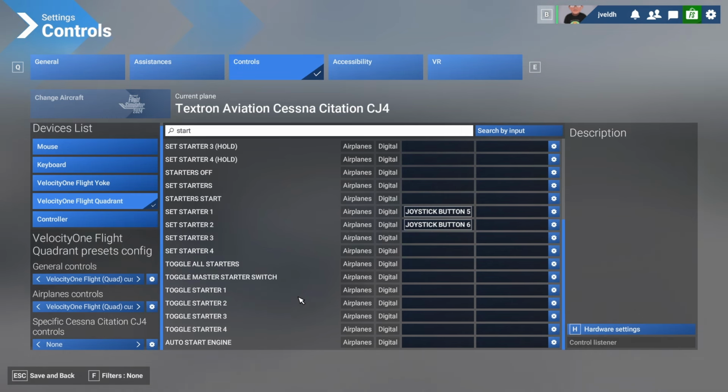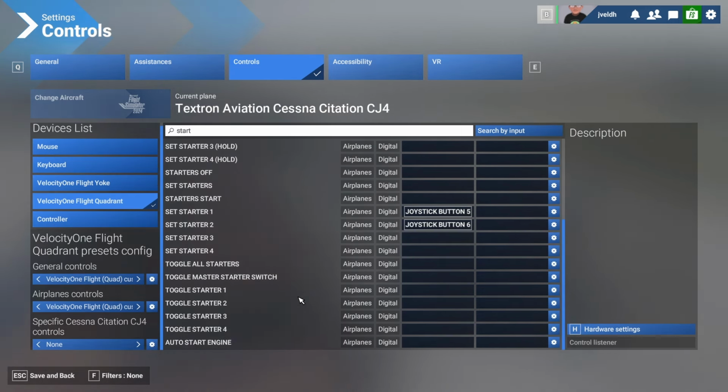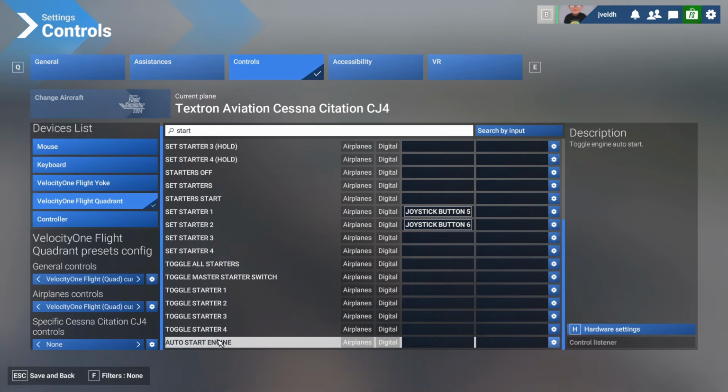So small bonus, if you don't want to use the buttons number 7 and 8 for your flaps, but want to use them to individually start the engines, then you can use that. If you want to auto start the engines, then use this button. Then you can use one button, button number 3, to start both the engines.